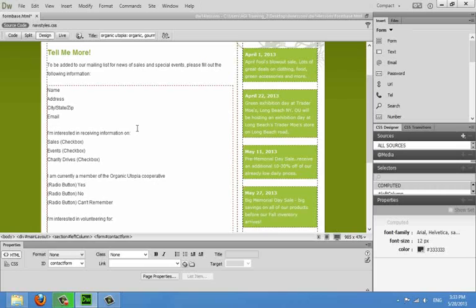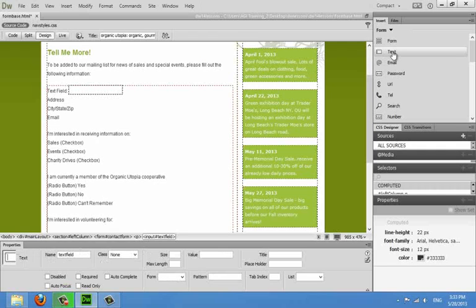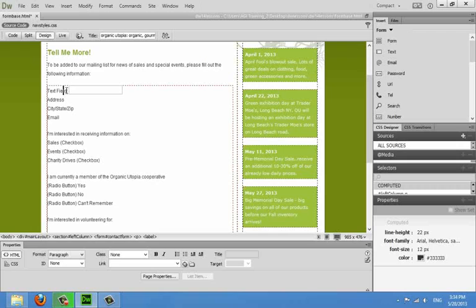The most common form control is the text control. We'll select the placeholder text name and delete it, and then choose the text button from the Insert panel. This inserts a text field with the label text field, which again isn't very useful. So we will name this mailing list name. We will also change the label so that it simply reads name.